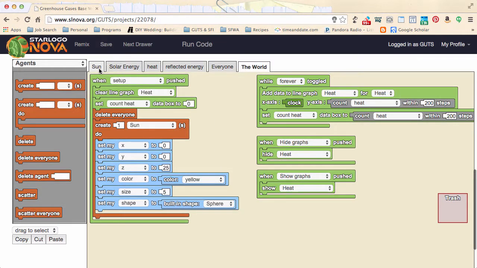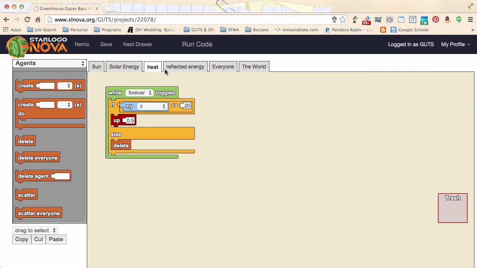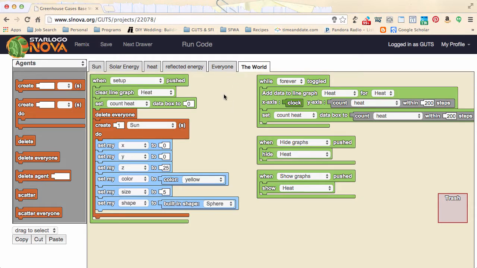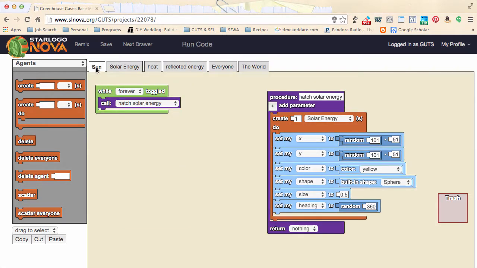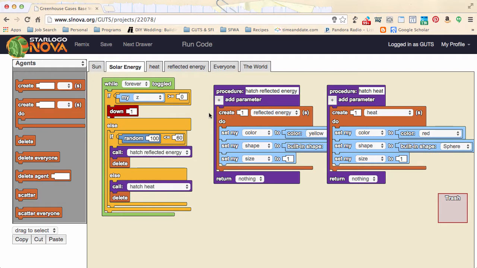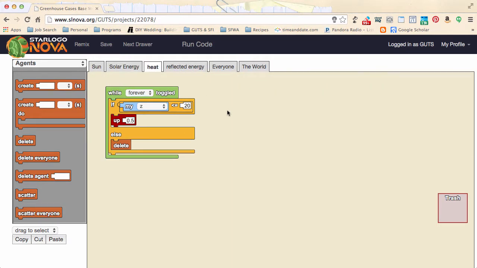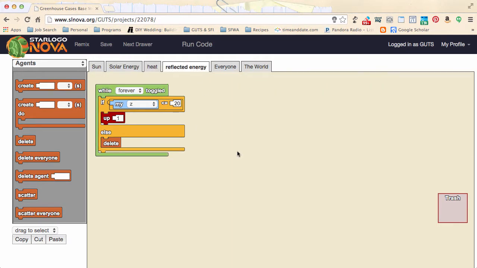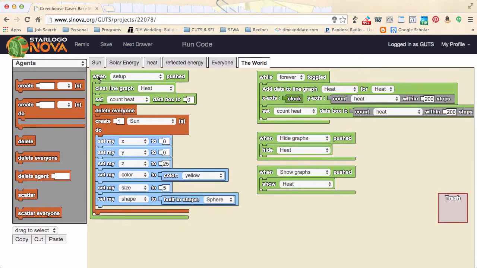To start off with, we'll move down to the code, and in this code we can see that there are many different tabs. Each of these tabs is a new breed, so one of the first things that has happened in this code is that different breeds have been added. A sun breed was added, a solar energy breed was added, a heat breed was added, and a reflected energy breed was added. And we don't have a turtles breed. So to start decoding, let's start off in the world and look at when setup is pushed.